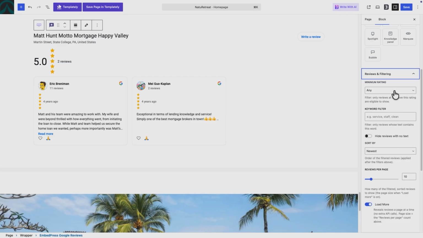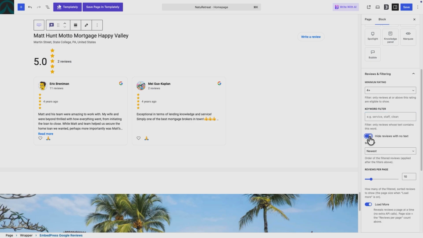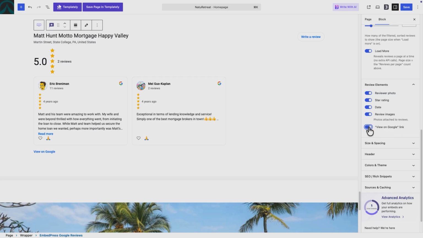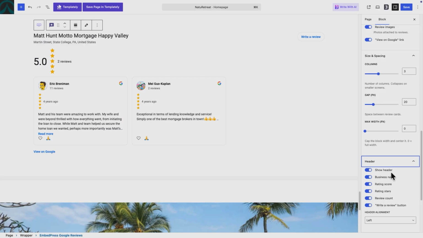Under Reviews and Filtering, you can set minimum ratings, keyword filters, hide or show empty text reviews, and choose your preferred sort order. Explore review elements to control how each element on your review will show on the visitor's end. You can toggle photos, dates, review ratings, column counts, and images. From the size and spacing, you can adjust the spacing, column gaps, and max width.